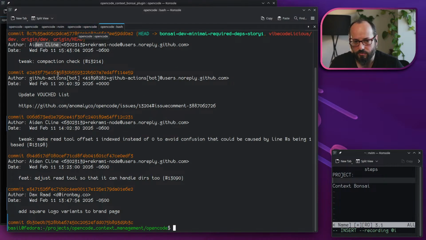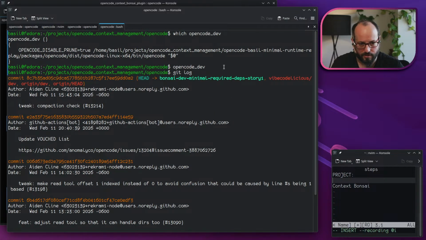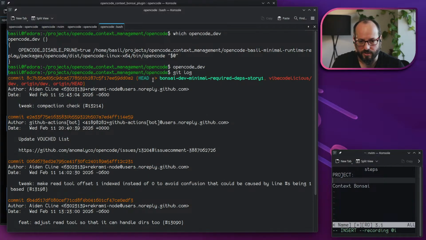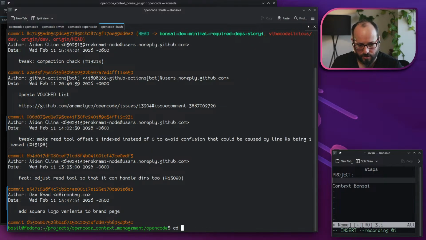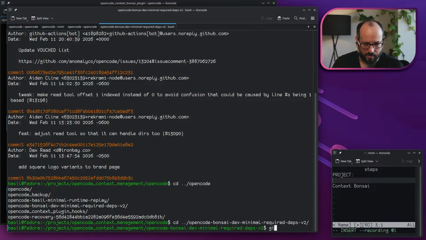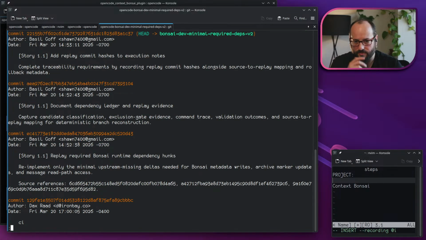So let's go chat with this LLM. Let me copy this. Oh, I'm in the wrong directory. That's why. Let's go to, what was it called? OpenCode Bonsai dev minimal replay. Okay, here we go. Git log. Great, my commits are at the top.